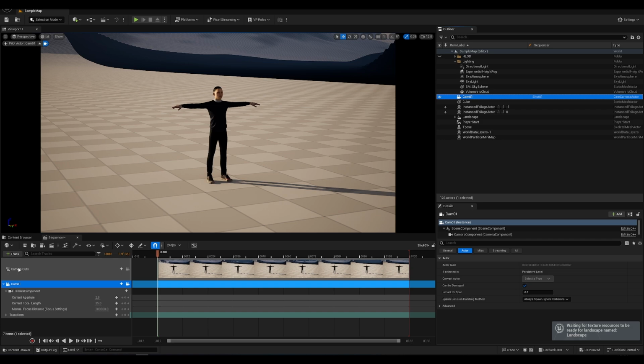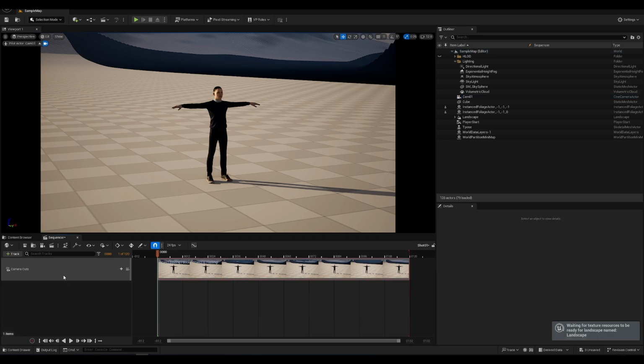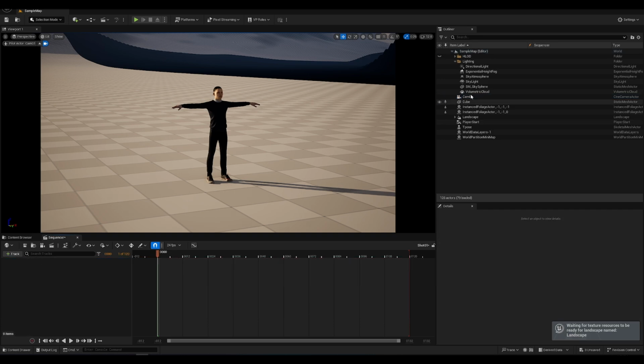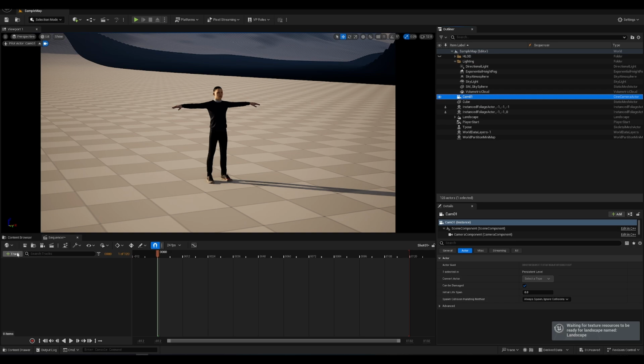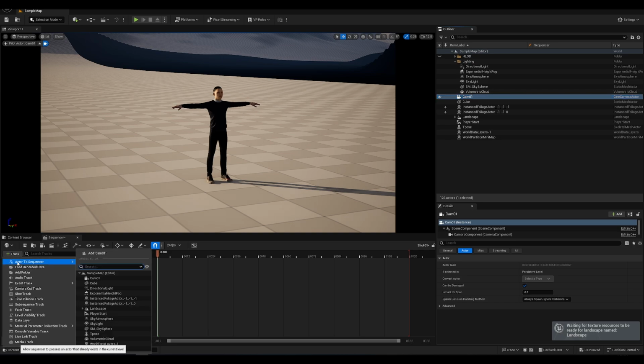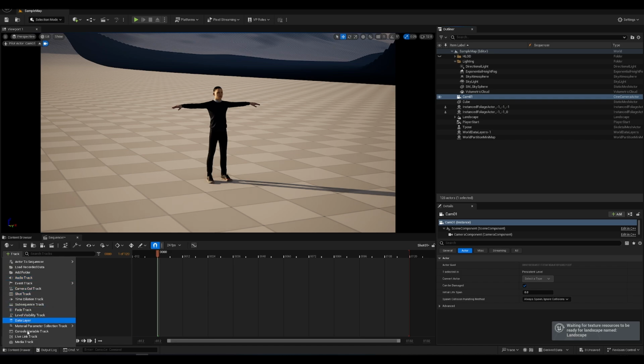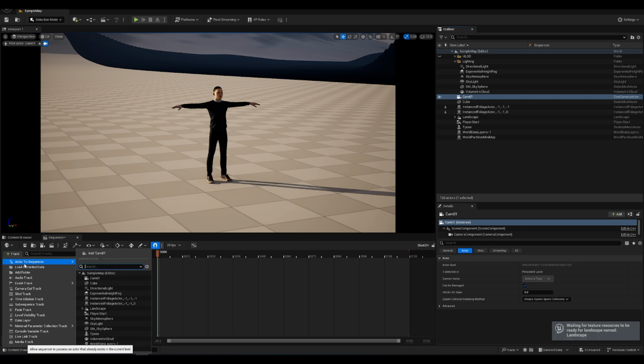Once you drop it, there is one master track called camera cuts. By default it appears. Either you can import it like this, or otherwise, let me delete this. Select this camera, add tracks. It has many tracks: audio track, shot track, camera track. As of now we are going to use the actor. Camera is an actor.